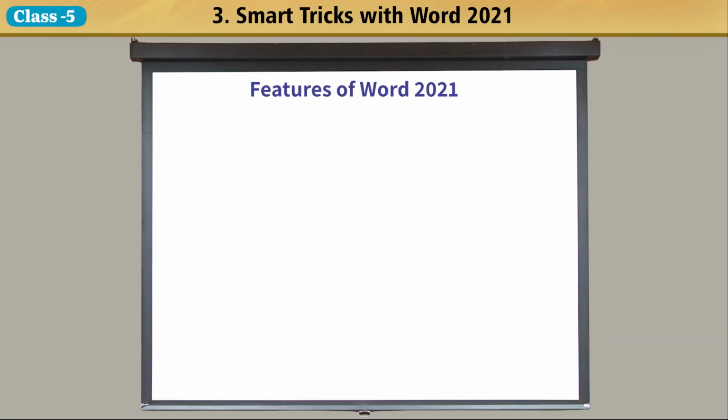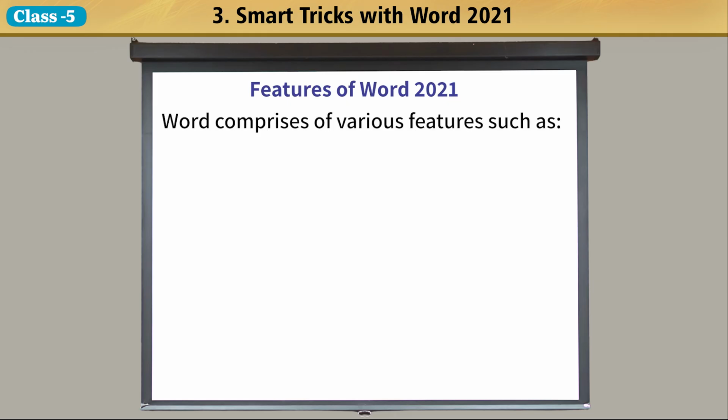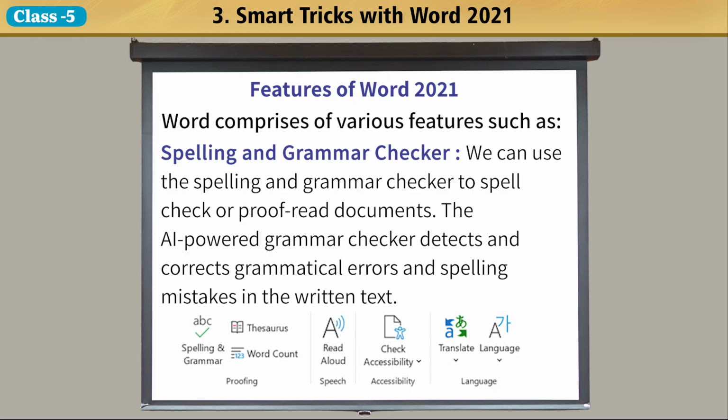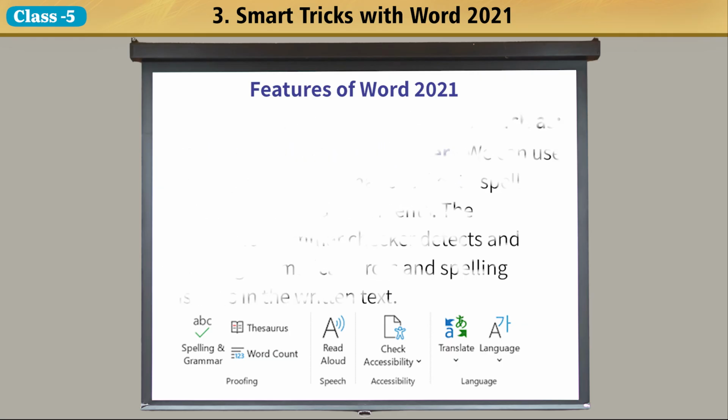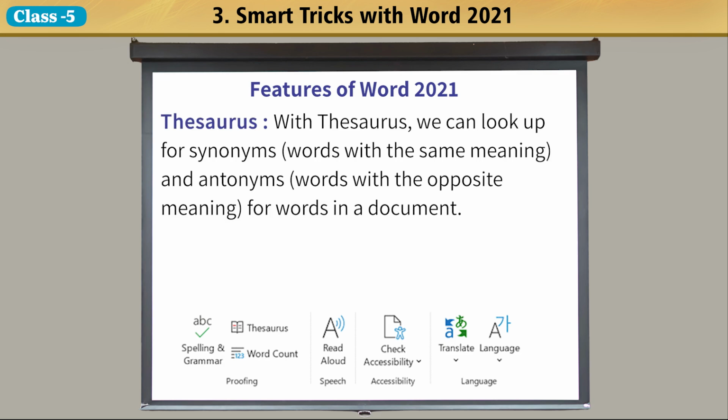Features of Word 2021. Word comprises various features such as the spelling and grammar checker. We can use the spelling and grammar checker to spell check or proofread documents. The AI-powered grammar checker detects and corrects grammatical errors and spelling mistakes in the written text. Thesaurus. With Thesaurus, we can look up synonyms, words with the same meaning, and antonyms, words with the opposite meaning for words in a document.